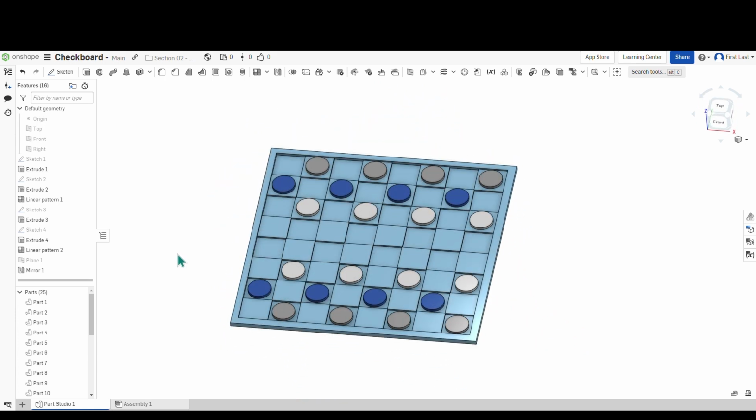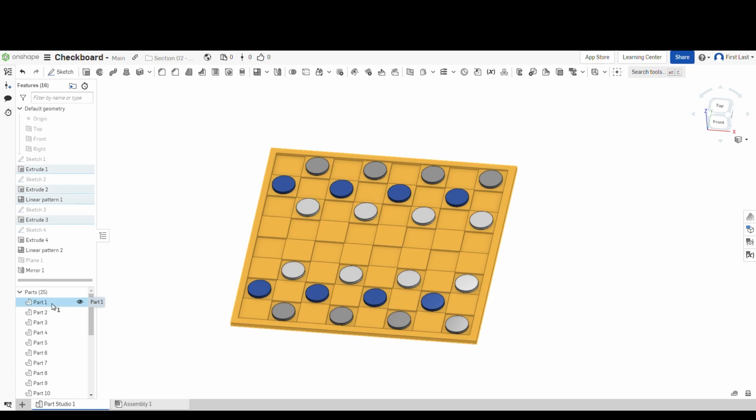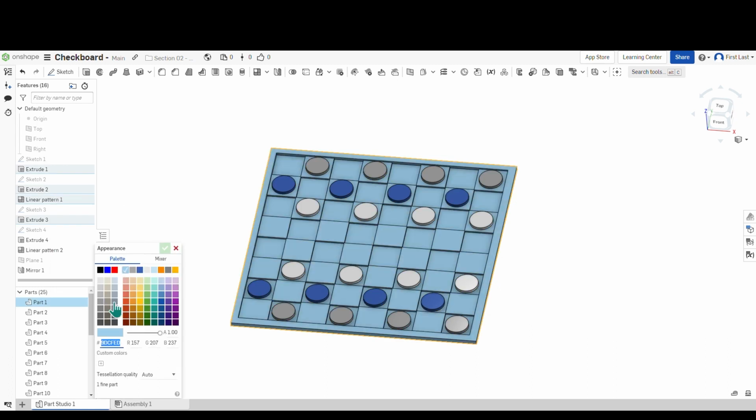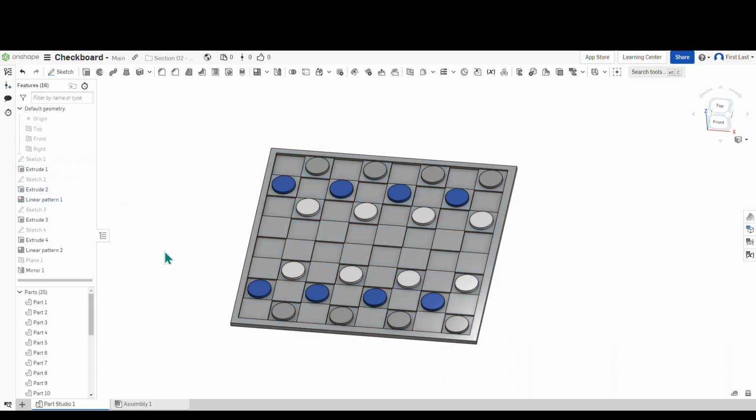To edit the appearance of our checkerboard to make it accurate, you just need to change it in the parts tree. Click on part 1, right-click, edit appearance, and choose whatever color you want. I just choose a gray color. Green check mark button to be done.